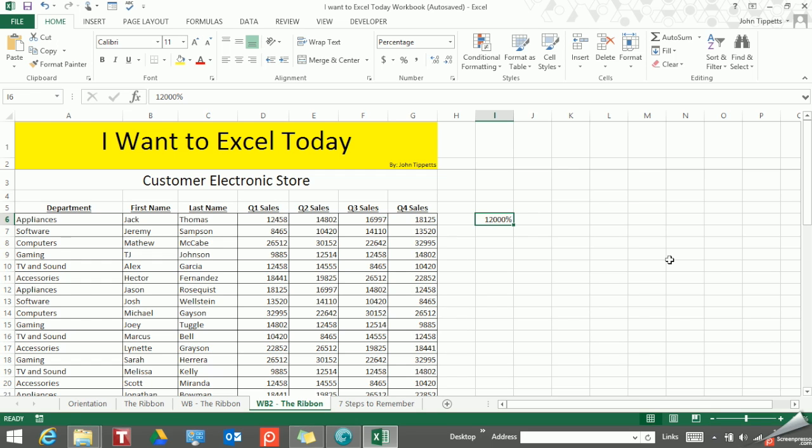When working with percentages, it's best to format it first and then put in the percentage. Otherwise, you end up with an exaggerated number like this. Now, I'll go ahead and delete that out of there, and we'll change the formatting to general.